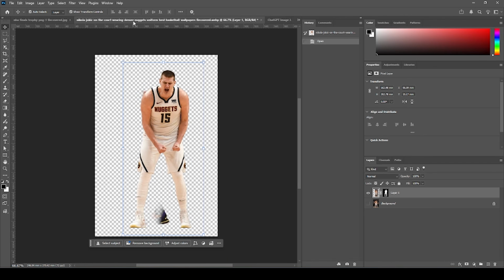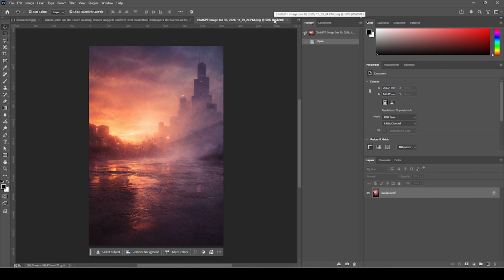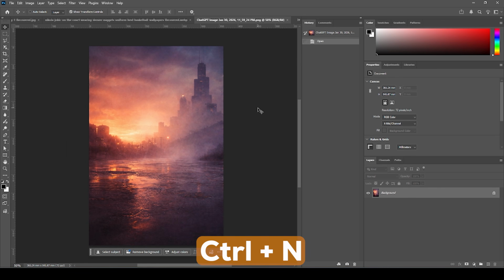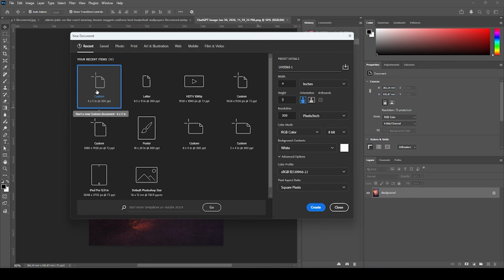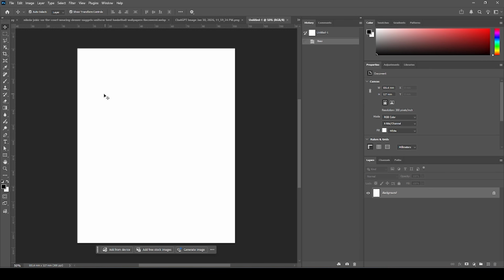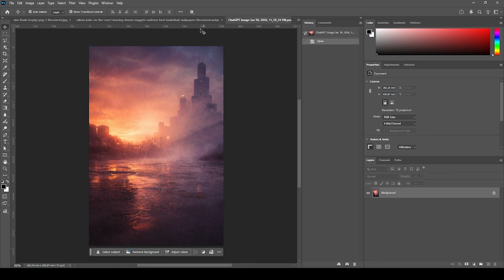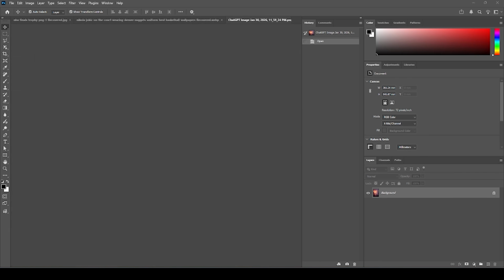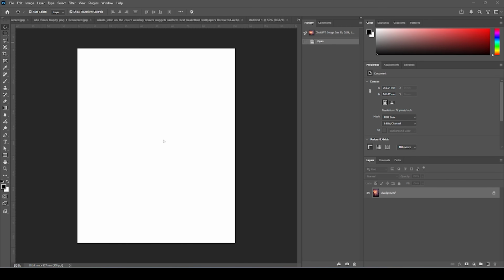So here we go, we are in Photoshop and I have a few assets ready to go, and let's create a composition first. For that, press Ctrl and N, and I'm going for 4:5. Let's keep the resolution as 300, color mode to RGB, bit depth to 8, and let's keep everything as default, and let's click on create. And then right after that, let's drag and drop this background image right over here.